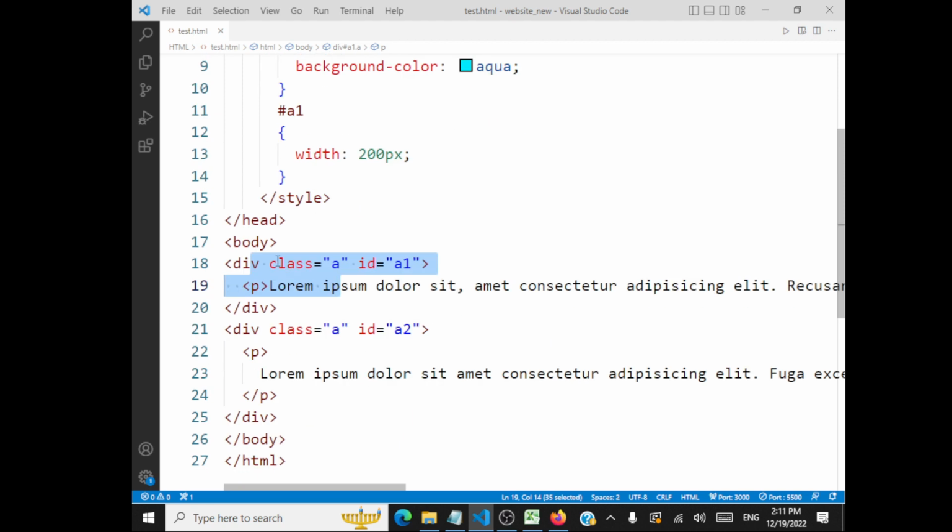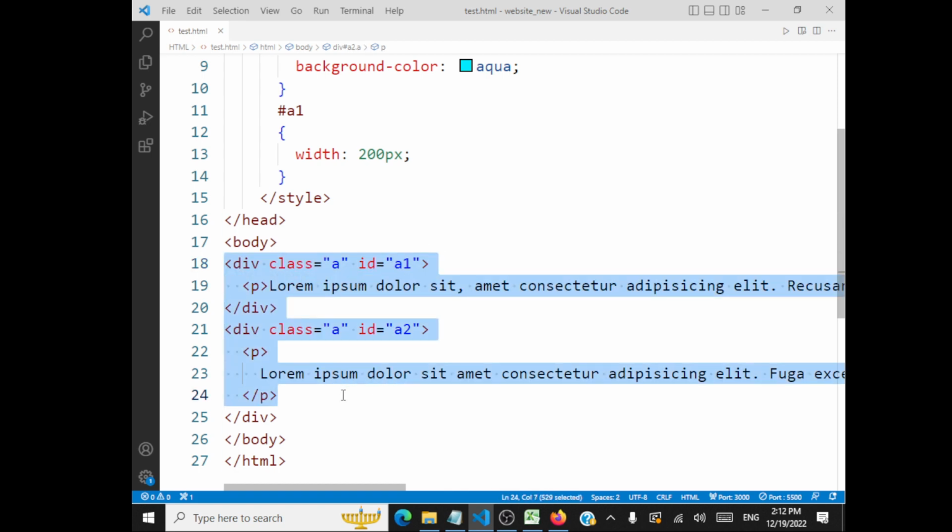So when you are working with divisions, you go with these two famous attributes, class and ID. ID should be unique for every element in your HTML document. You'll also be using ID in JavaScript for accessing an element in your web page. So division tag is done. I hope you have understood this.